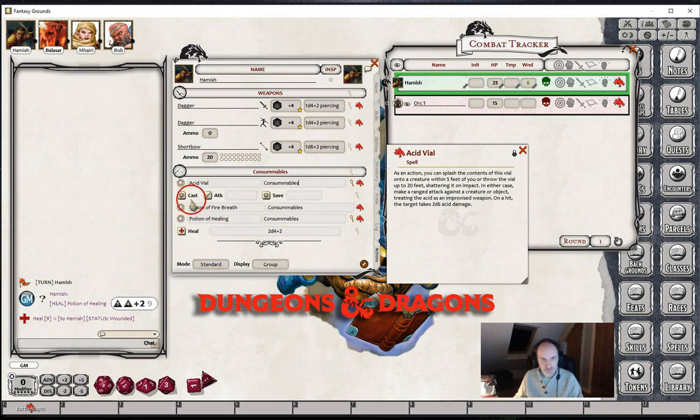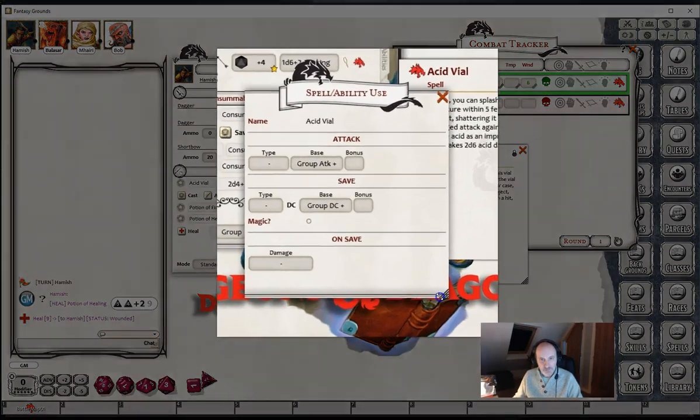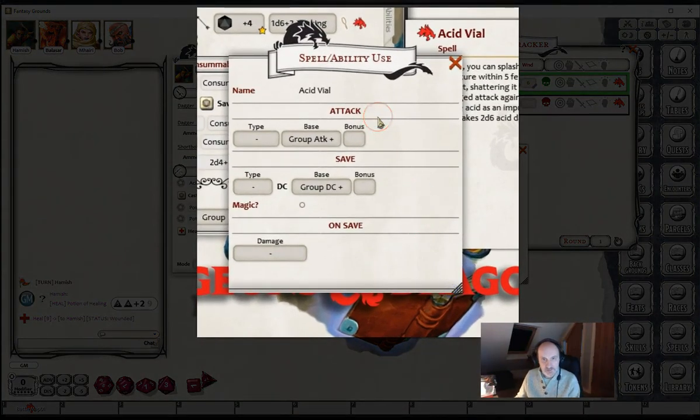This brings up our line here showing the cast, attack or save options. If this was an attack, we can click on this icon here to make the attack, or this one to make a save, or we can click on this one to make the whole thing. We need to fill in some details, of course, so let's get the dialogue up. And we can see we've got 3 sections here. We've got an attack section, a save, and an on save.